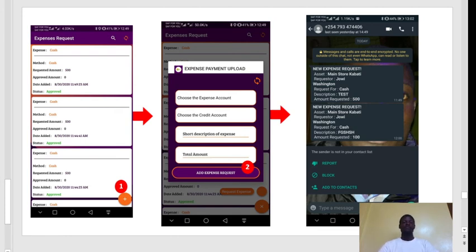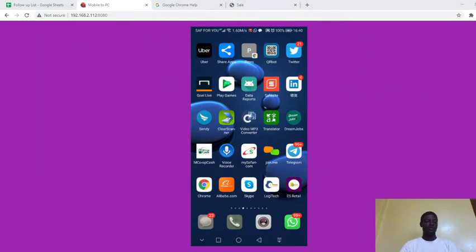Now from those expenses, you can easily do your P&L and your income statement. So that's why it's important we do the stock take, and we do the expense.